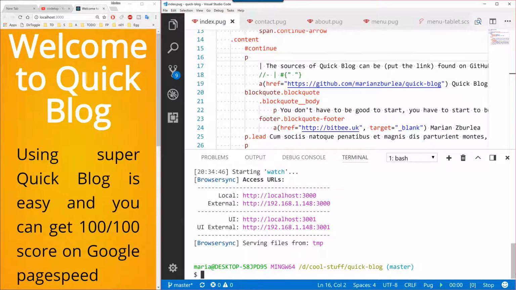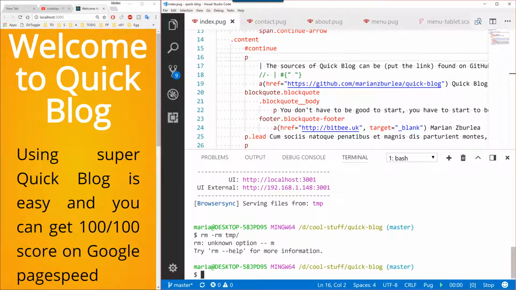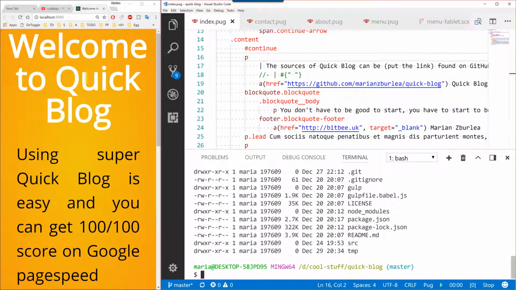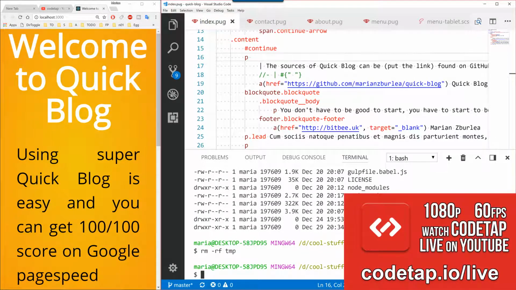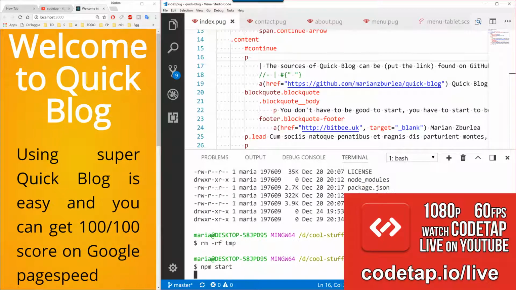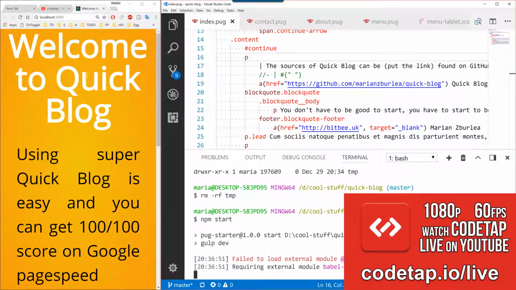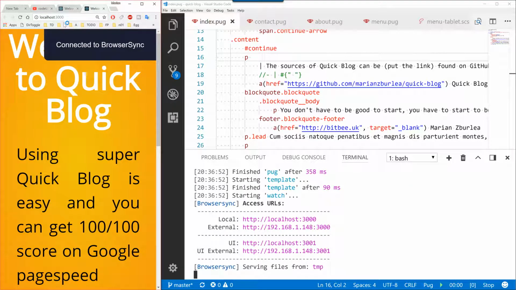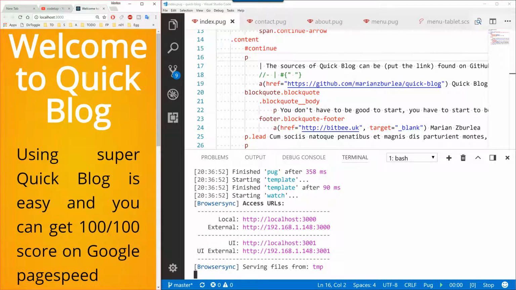I'm not really up to date with this project, but I'll try to catch up. Quick blog, npm start. It should not look that big. If not, we'll fix it anyway. But yeah, it does look that big.